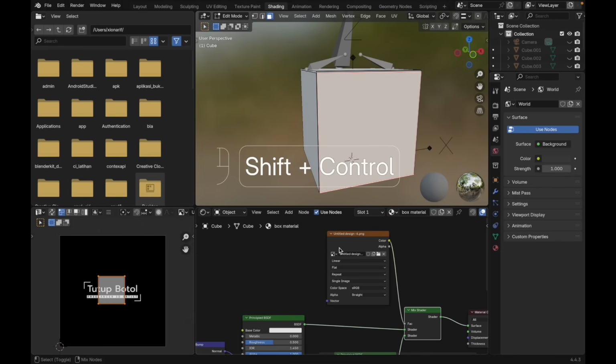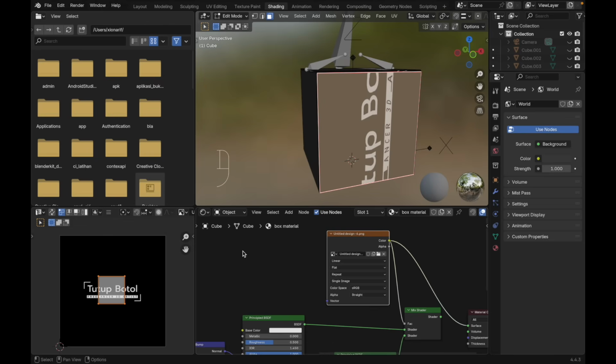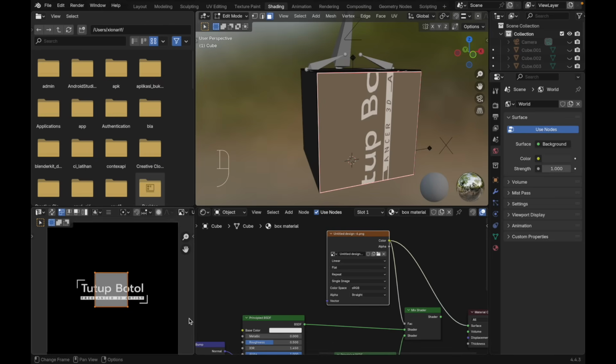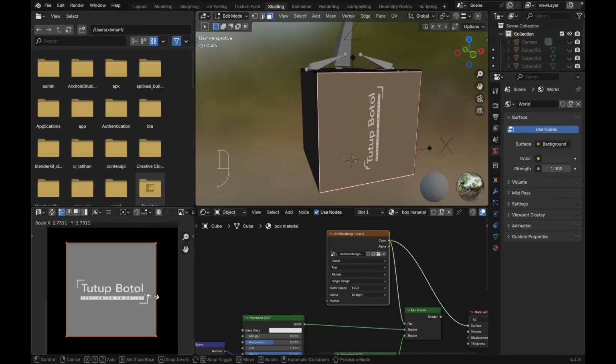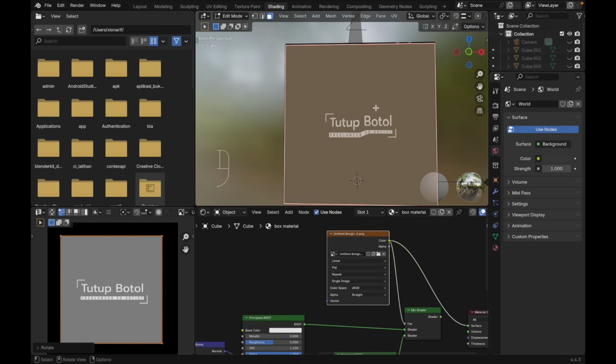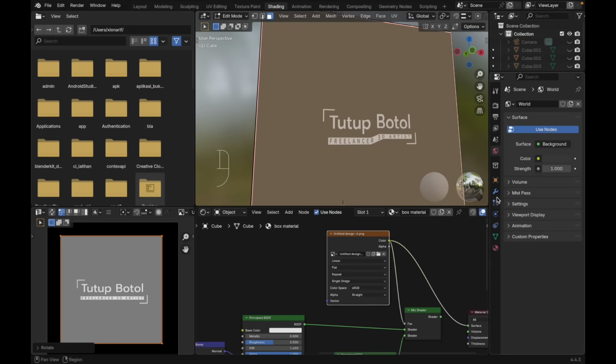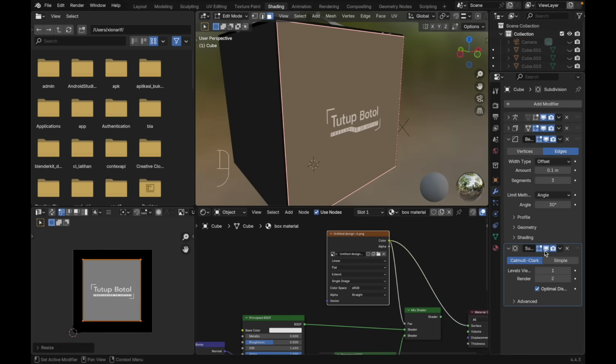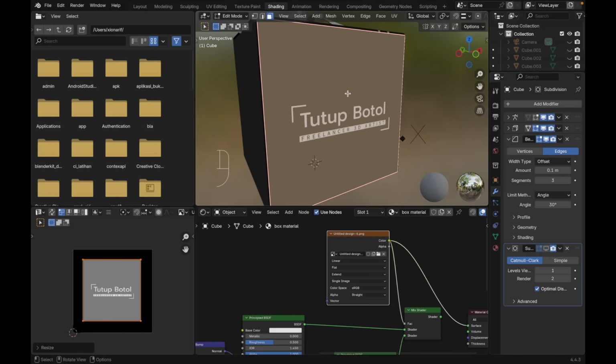Press Shift Ctrl at our image texture. Click like this, and at this window, S to scale. You can rotate. As you can see here, my logo is kind of messed up because we have the subdivision surface active. If we disable it, everything will be normal, but we need the subdivision modifier.